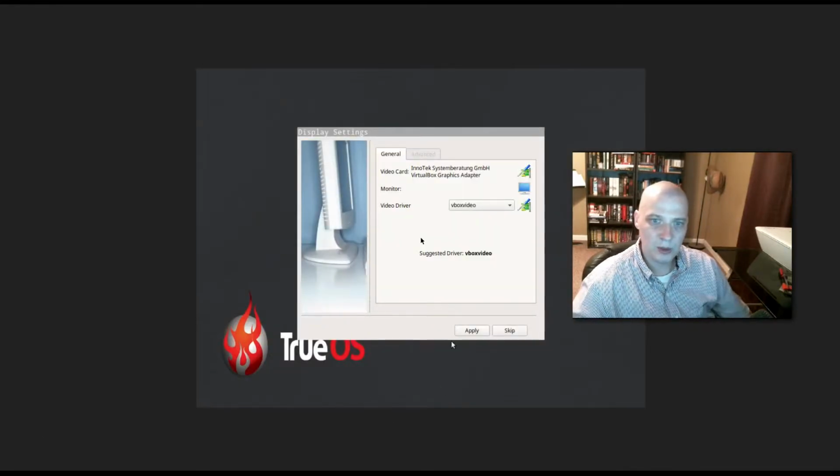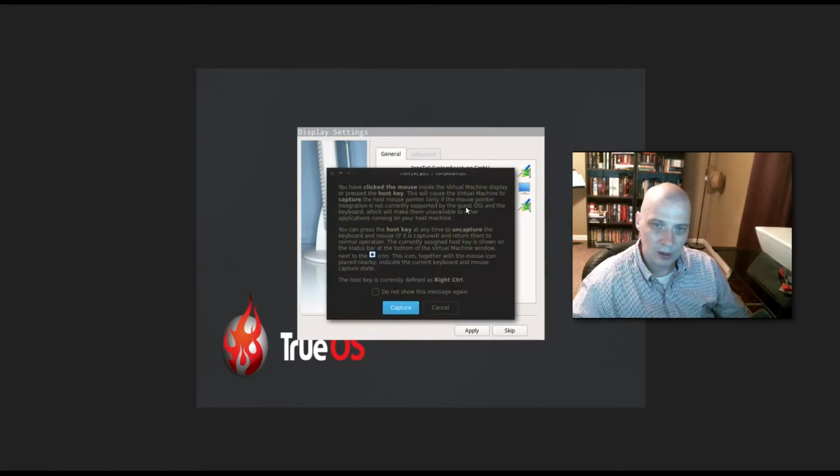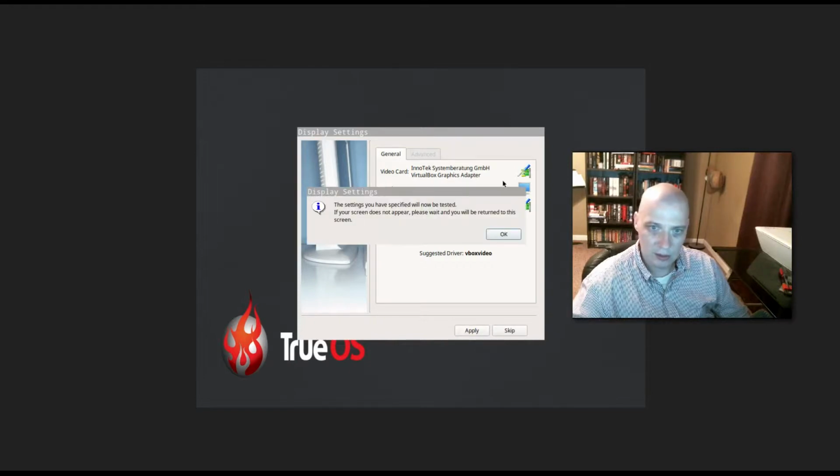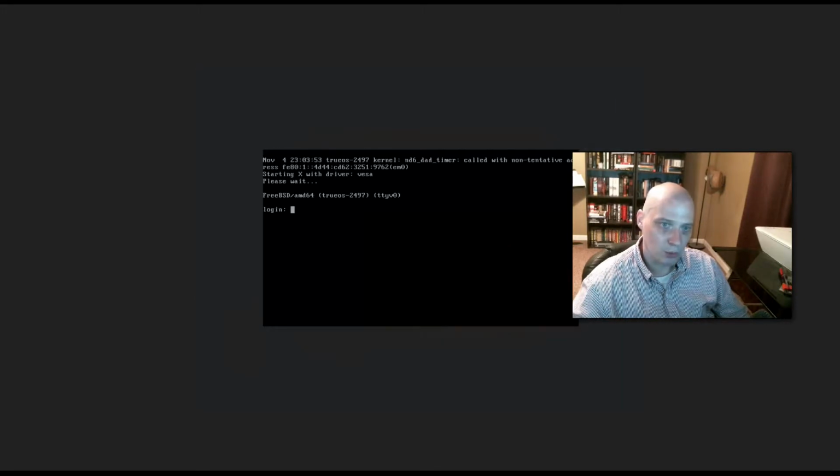Alright, so we have booted up and it's asking me about VirtualBox graphics again. VirtualBox wants to capture my keyboard and mouse. Alright, so video driver, VBox video has been chosen. Yeah, I'm guessing that's the right one. I'm going to go with it. I am inside VirtualBox after all.